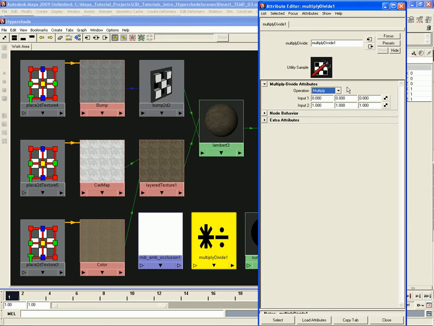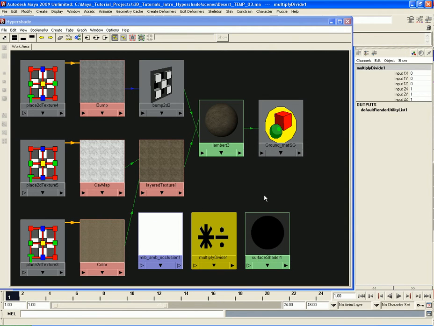So what we want to do is plug in a couple of nodes here for the input 1 and the input 2. So the question is, what in the world are we going to multiply or divide here using this node?